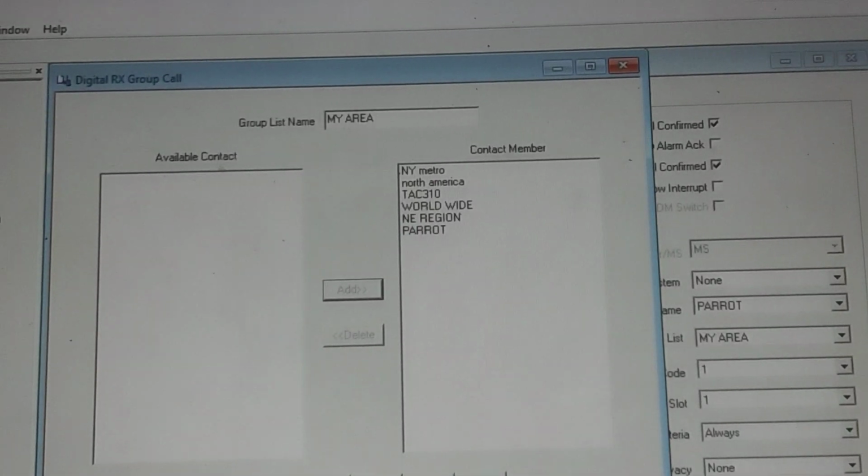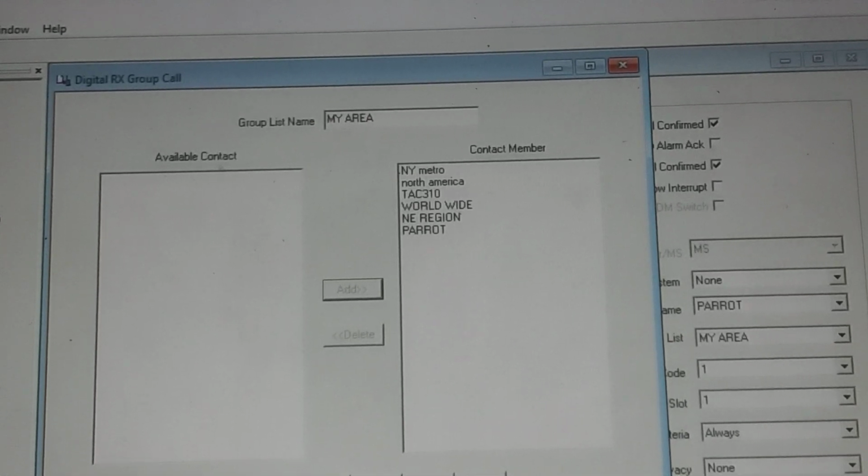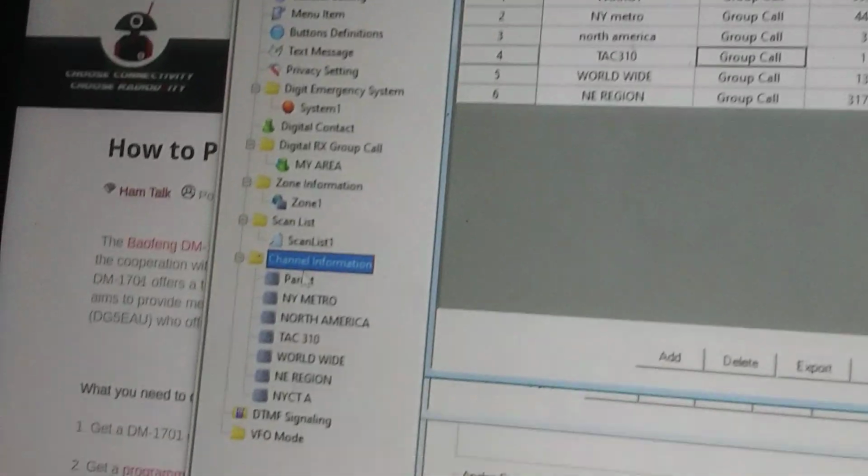Now, this is my area. This is where I programmed it for my area. After you program everything, these steps are not as you see them, okay? So what I mean is, when you first add your contacts, they will be there. But what you have to do is go all the way down to channel information, right? So when you go down to channel information, I want to get you to see what that is.